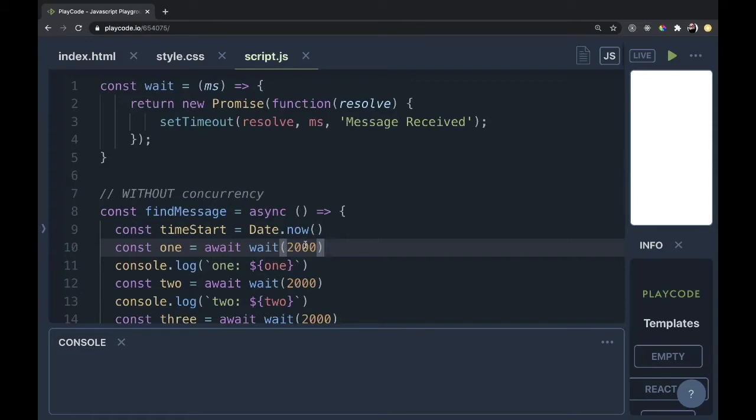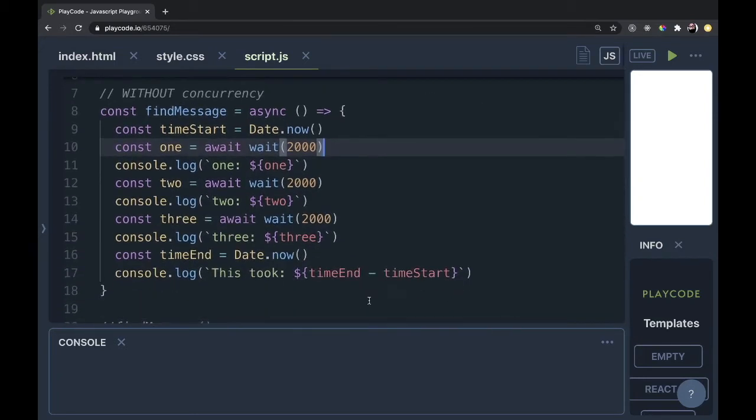And we're going to do this over and over. We'll console log 1 with the response, which will be message received. Then we will have a second one doing the same thing for 2 seconds, and we'll have a console.log of message received. Then we'll do it a third time, and we'll have a console.log of 3, and then message received. At the end, we get a time end, and that equals date.now. And finally, I console log this took the time end minus the time start, and that's how many milliseconds it took for this to run.